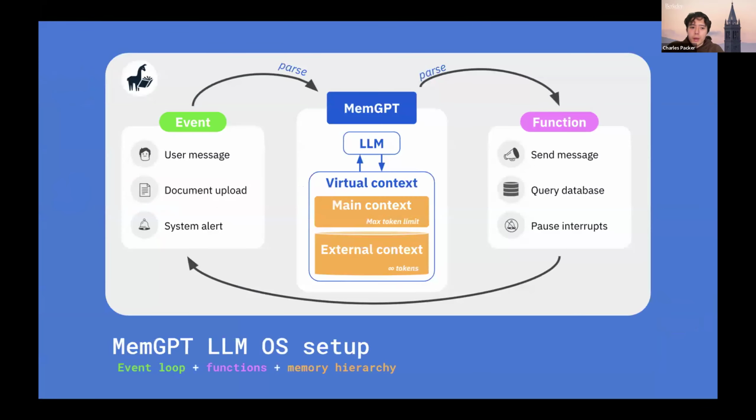Okay, so those are the three main components: an event loop, functions, and a memory hierarchy. Those are the core pieces of MemGPT. If you were going to try to reproduce or rewrite MemGPT in, I don't know, Go or something, these are the three things you need to implement. And none of these core concepts are particularly hard to implement either. So if you want to try to implement MemGPT in Go or something crazy like that, please feel free. Be happy to help you.